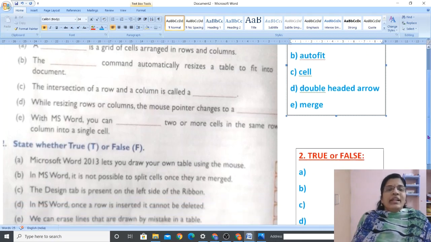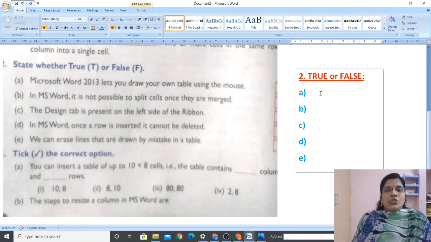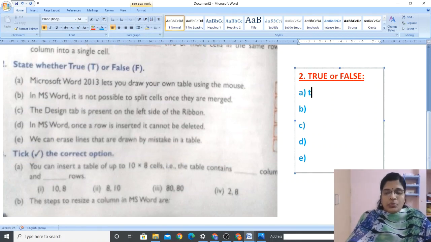Okay, now let's see the true or false questions. All of you look here. Microsoft Word 2013 lets you draw your own table using the mouse. So is it possible to draw a table? Yes, right? The third method of adding a table. We studied it, right? So it is true. The first question answer is true. Okay. The second one, in MS Word, it is not possible to split cells once they are merged.